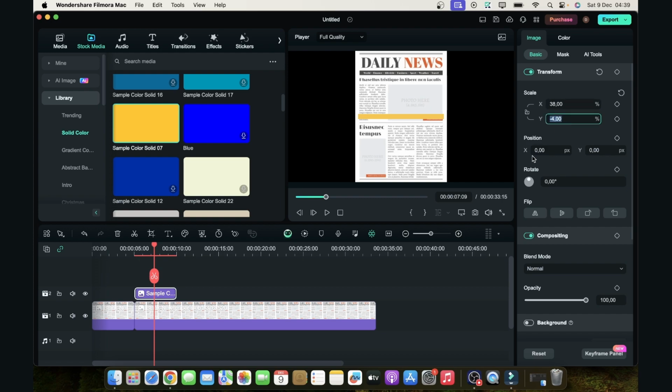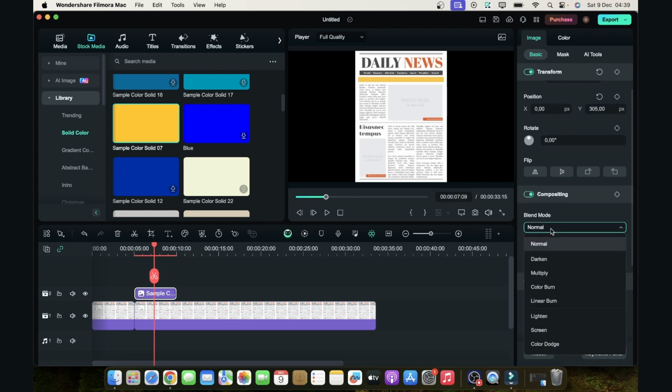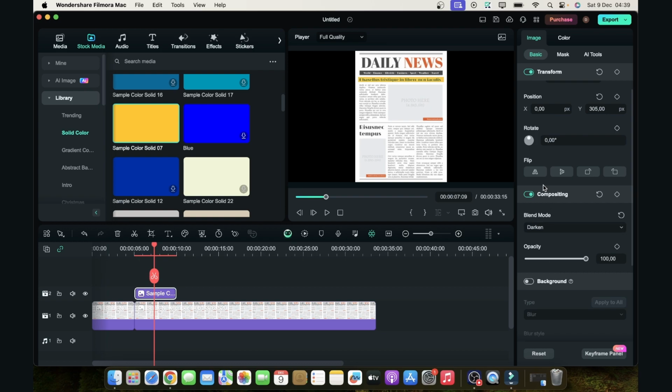And then what I'm gonna do, I'm gonna change the position. So I'm gonna put it right over this title here. And then what you'll have to do is simply go to blend mode, select darken right like this, and basically that's how you do it.